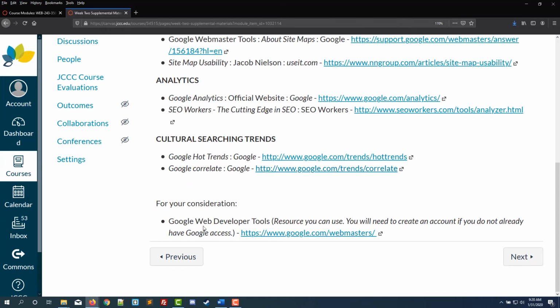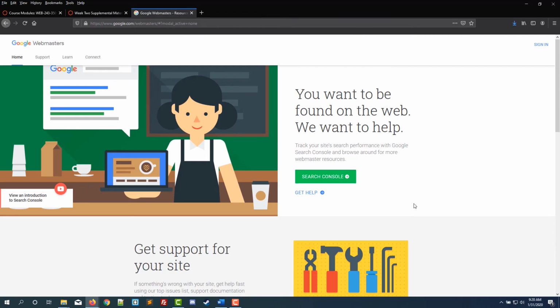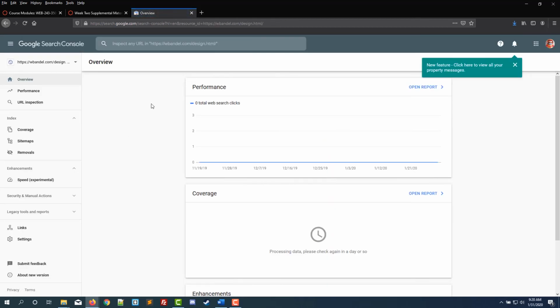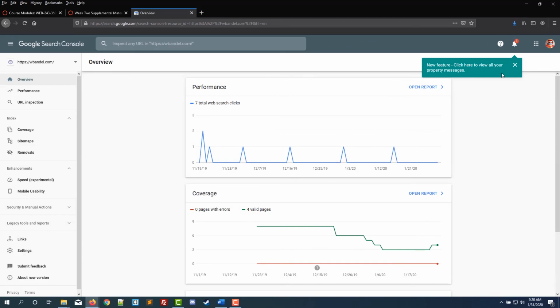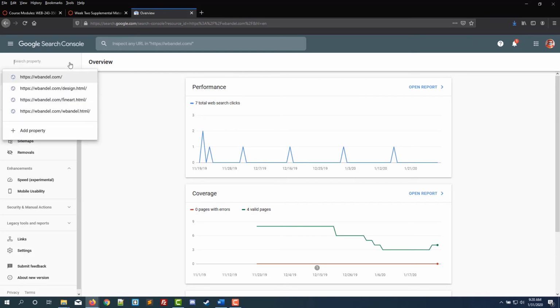And then for your consideration, Google Web Developer Tools. And this, again, can help you with getting started. Here we have the Search Console, where you can start getting this all set up. And here, we looked at this a little bit before, but since I've switched my account, this one's looking at my personal website. You'll notice that I had to set this up for each of these individual pages. So my website has a design section, a fine art section, and then just an about me section.